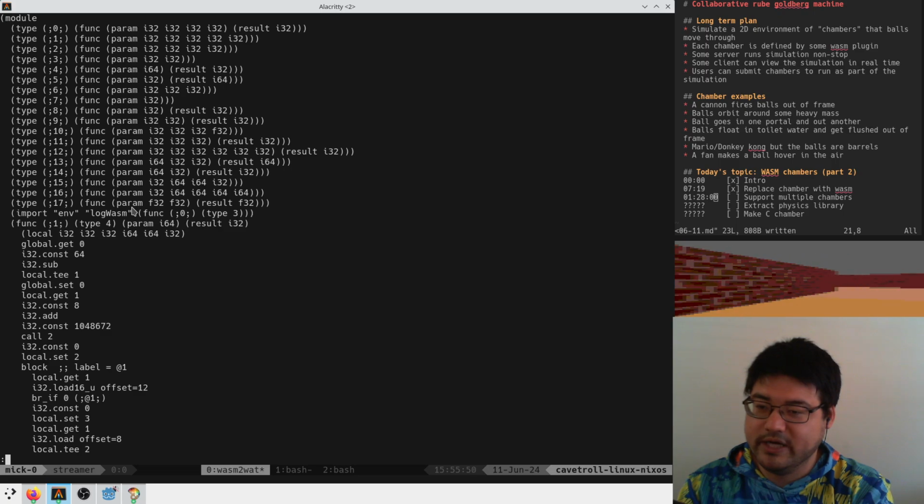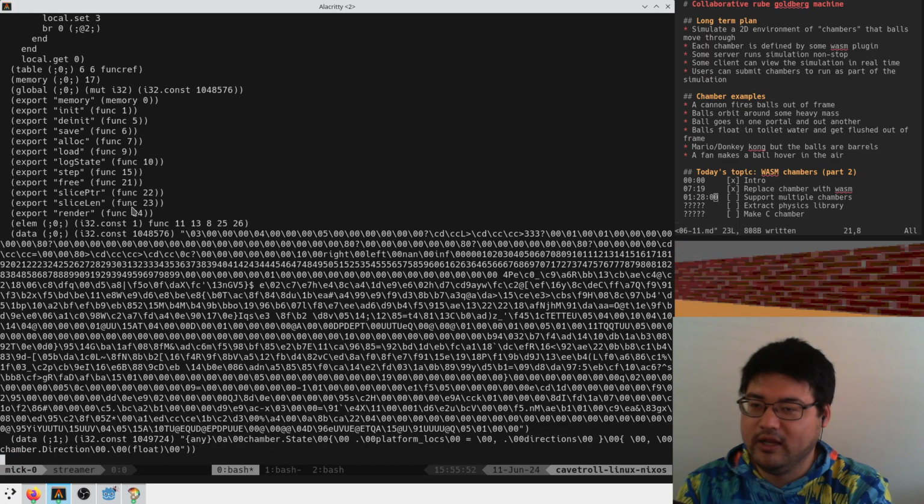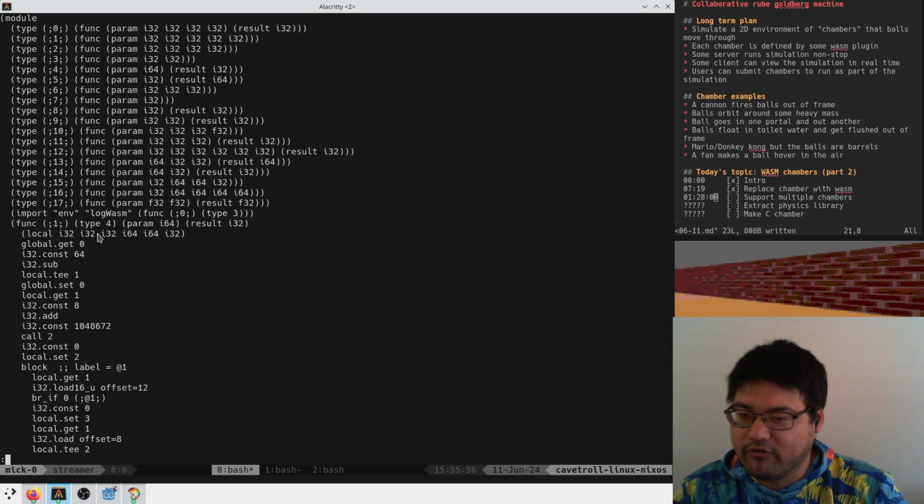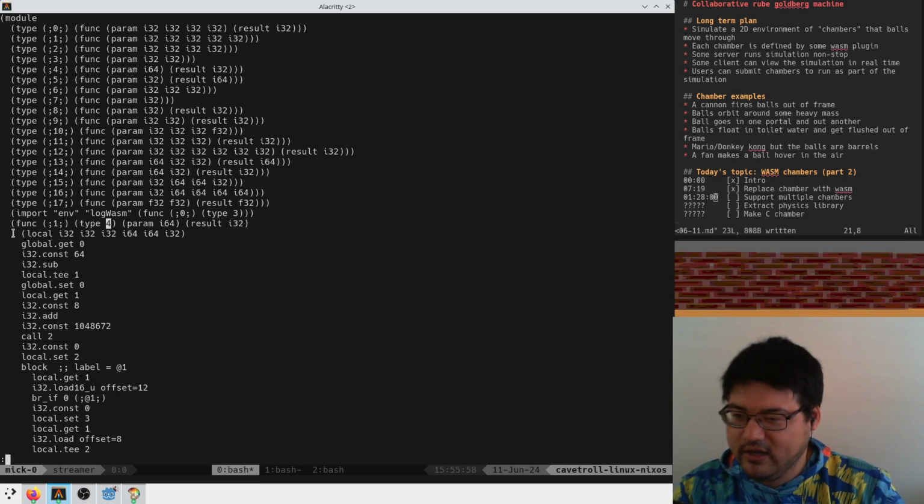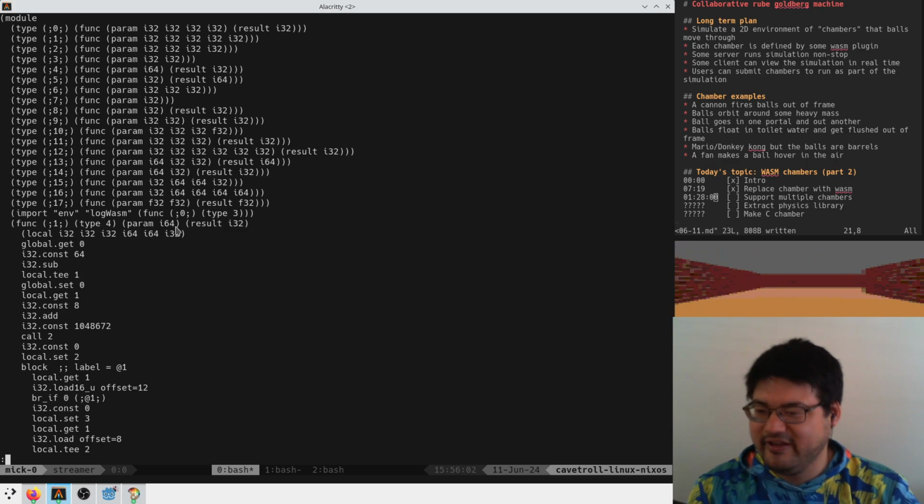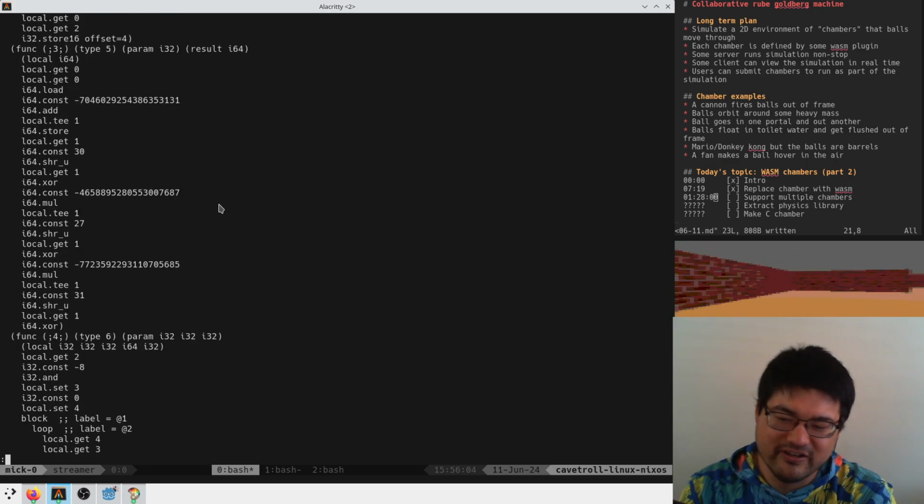This probably looks a lot more sane. So we need to look for init is func1. And yeah, so now our func1, which is this guy, only has 1, 2, 3, 4, 5, 6 local variables, which makes way more sense. So kind of interesting.